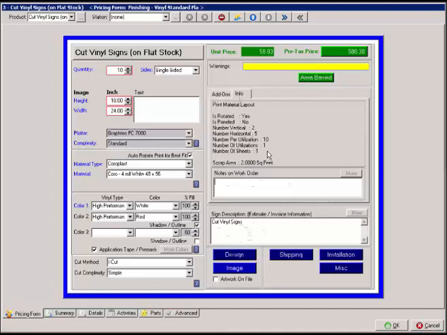This will also show you the layout. According to my sign, if I'm doing 18 by 24s out of a 4 by 8, I can fit 2 vertically and 5 horizontally, getting me 10 up per sheet, therefore only using 1 sheet of material.